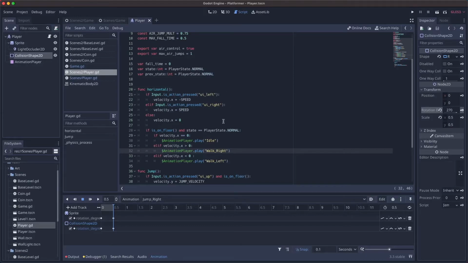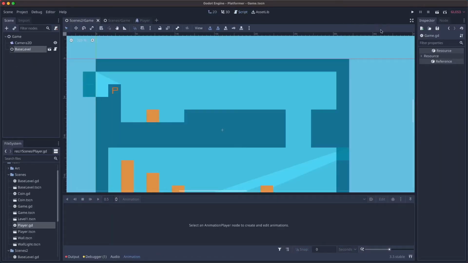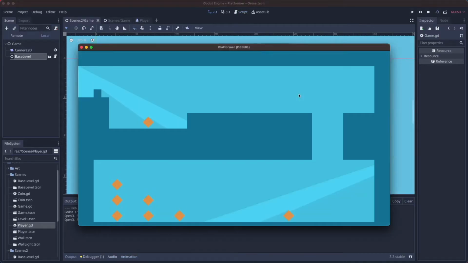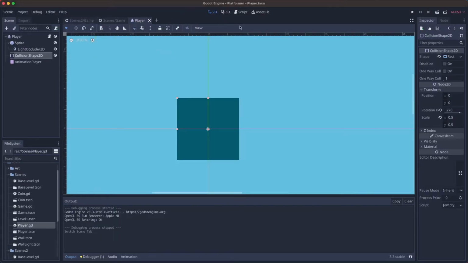So let's actually go in and run. We don't have any player change states anyway, but as you can see, that looks fine. So that's all good.